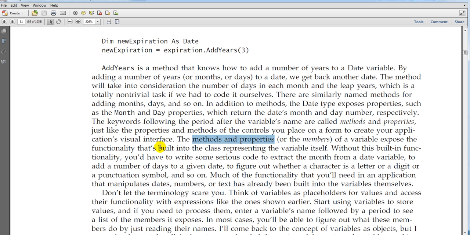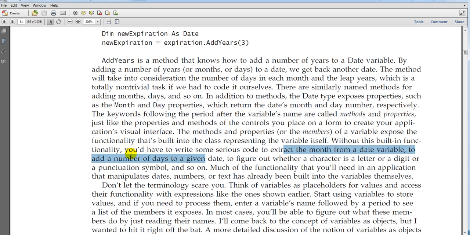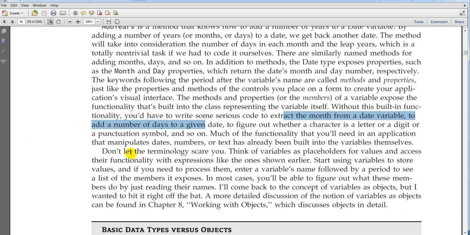Without this built-in functionality, you'd have to write some serious code to extract the month from a date variable. Okay, so it's much easier that they treated it as an object and gave you these properties of the date class or date objects. So they say, don't let this terminology scare you. Think of variables as placeholders for values and access their functionality with expressions shown earlier.